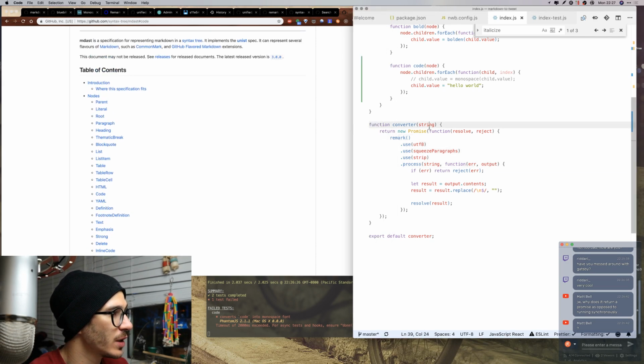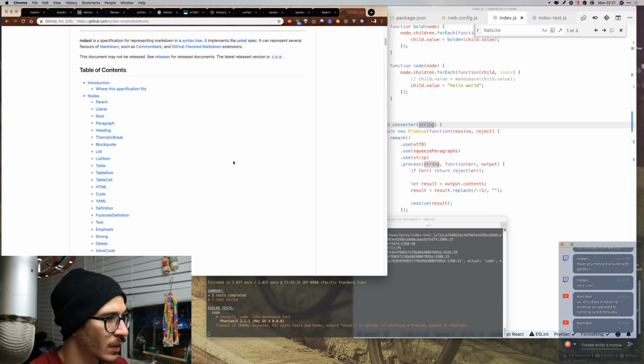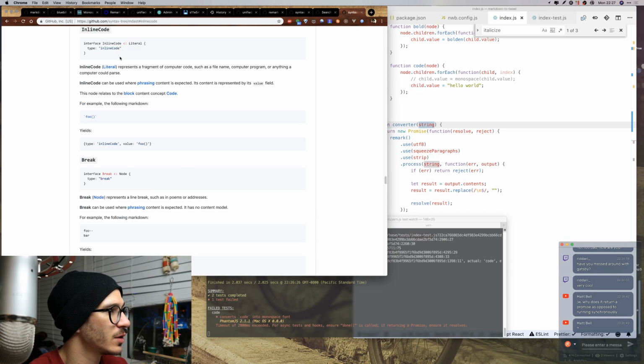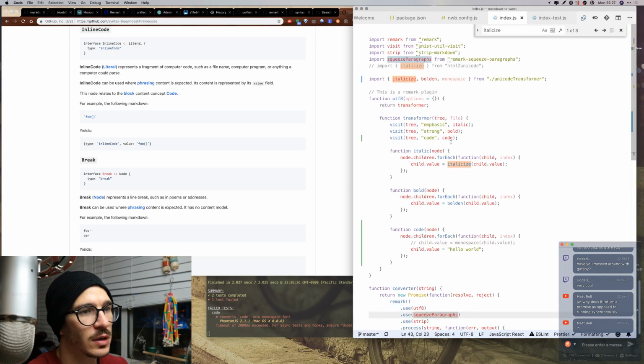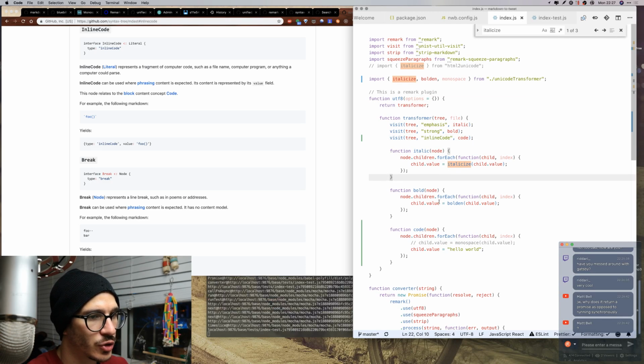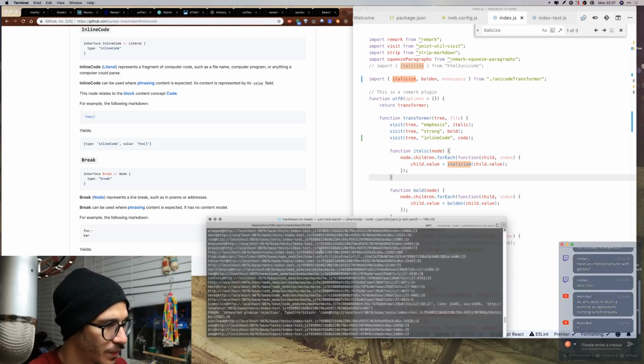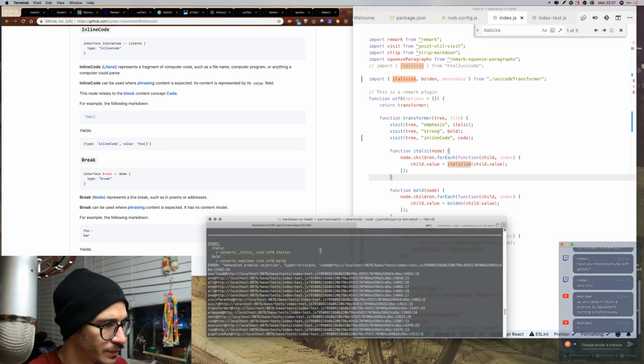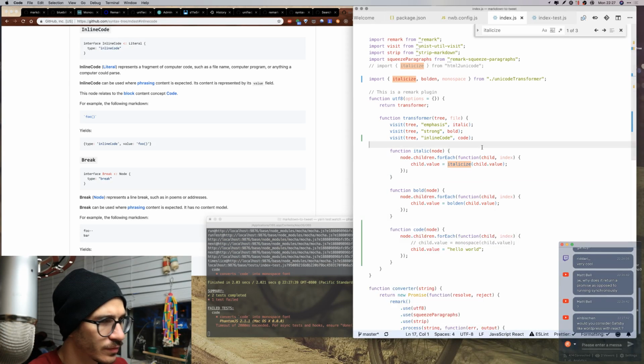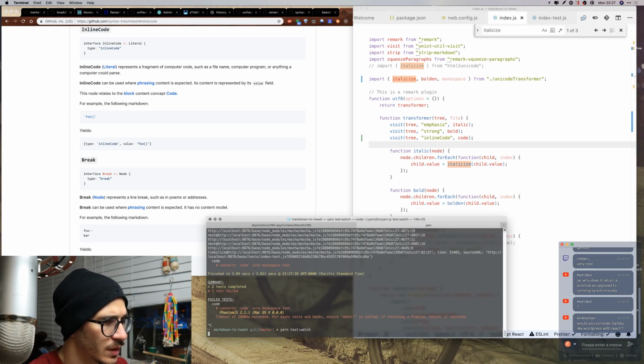So it looks like we aren't actually finding a code block. We are doing something else. Inline code is what it's called. Let's try that. So inline code should change to, let's try that again.